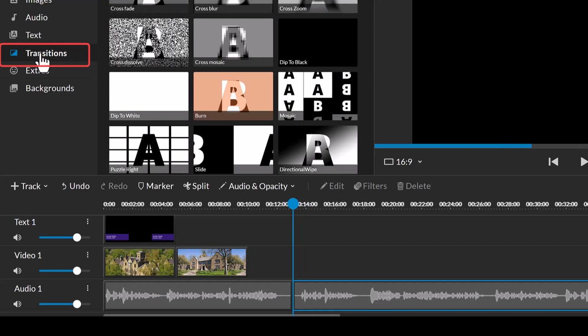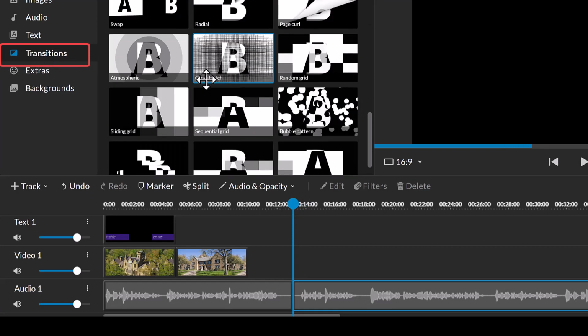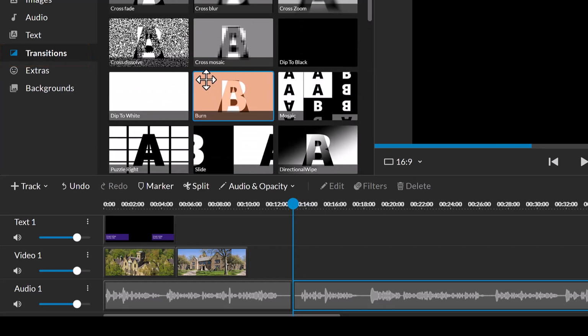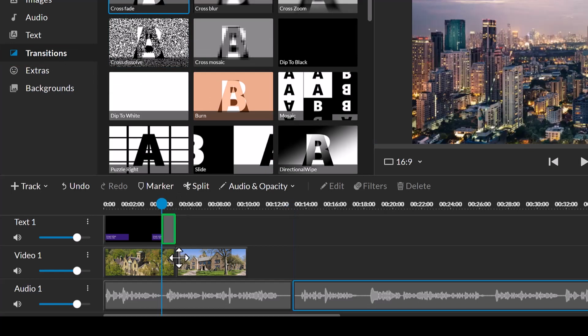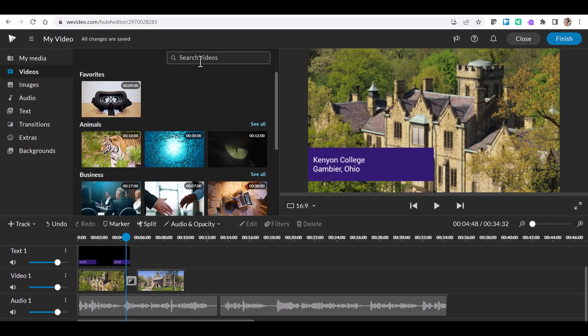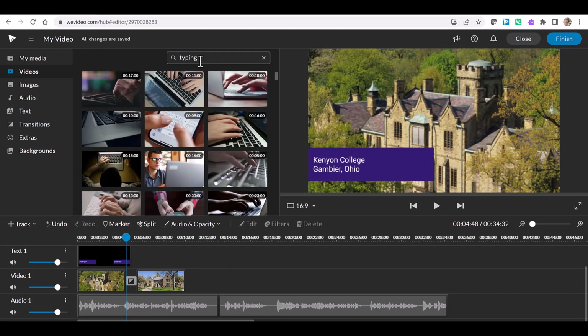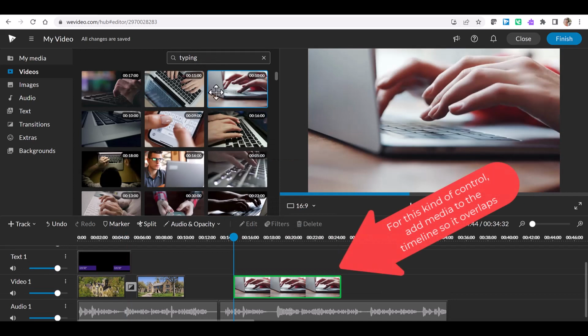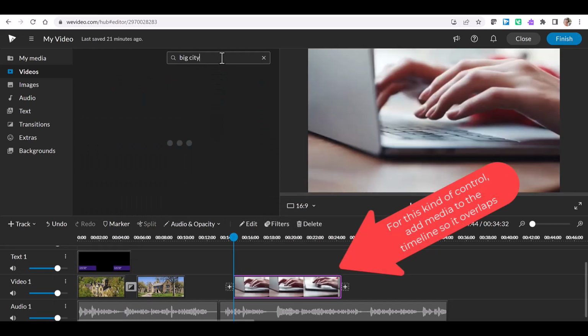You can quickly and easily add transitions between pieces of media by clicking Transitions and then dragging and dropping your desired transition between two pieces of media. If you'd like more control over your transitions or you want to do some interesting double exposure types of effects, you can adjust the opacity levels as well.